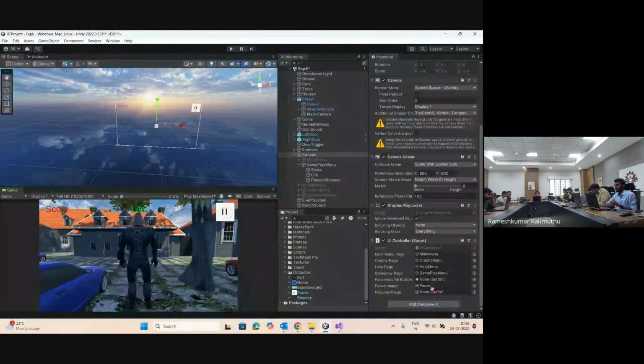Pass image, resume image, and pass or resume button. Done. In the inspector I have attached the pass sprite, the resume sprite, and the pass or resume button here. Yes, done.